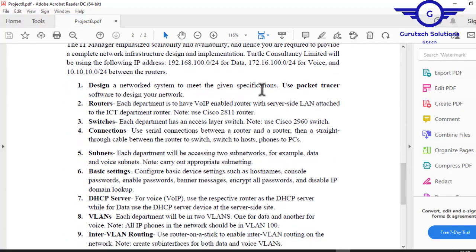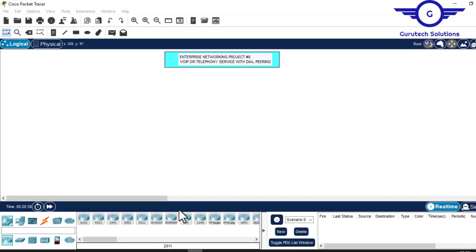To use Packet Tracer as the software, and we're going to have 4 routers. Remember, each department is to have a router. Okay, and which router? 2811 Cisco router. So let me begin very fast.